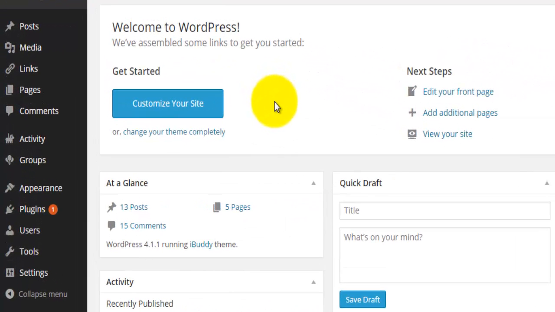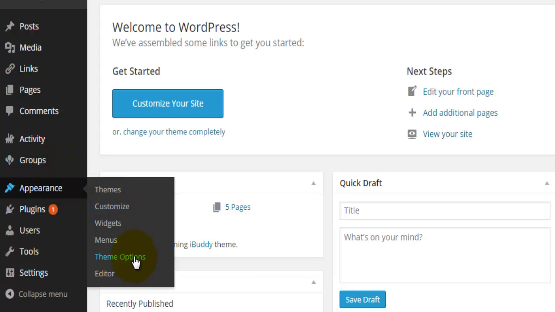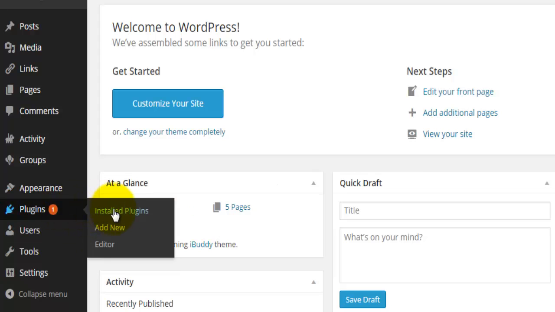A couple of things you're going to notice once you have downloaded, installed and activated it. The first link will be activity, the one below will be groups, so those two belong to the BuddyPress plugin. Also in the appearance you'll have some theme options, so this is for BuddyPress as well. In the plugins, obviously if you go to the installed plugins, you'll see this particular plugin as well.